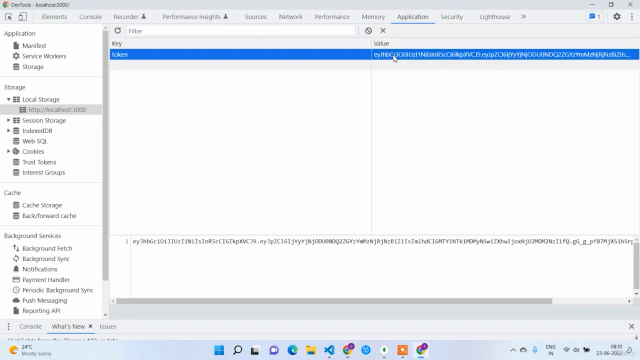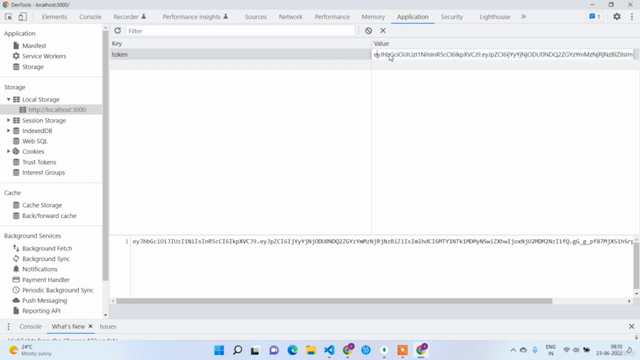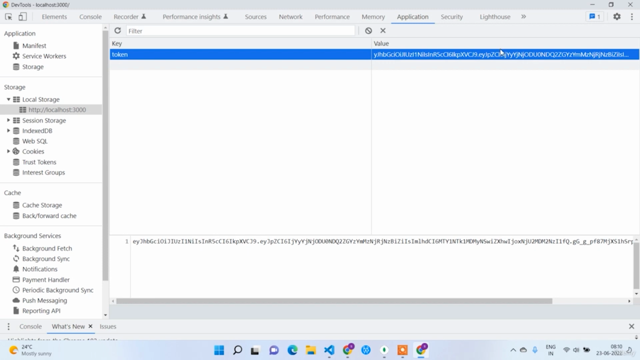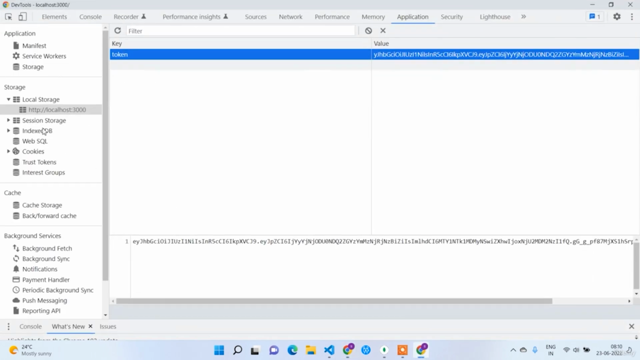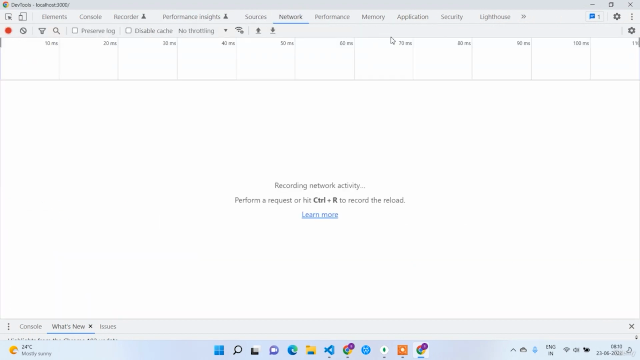So this is the token, right? For the first letter, I am going to remove the E. Press enter. Now if I refresh the page, it has to throw the error, and that is our expected scenario. Let's see.